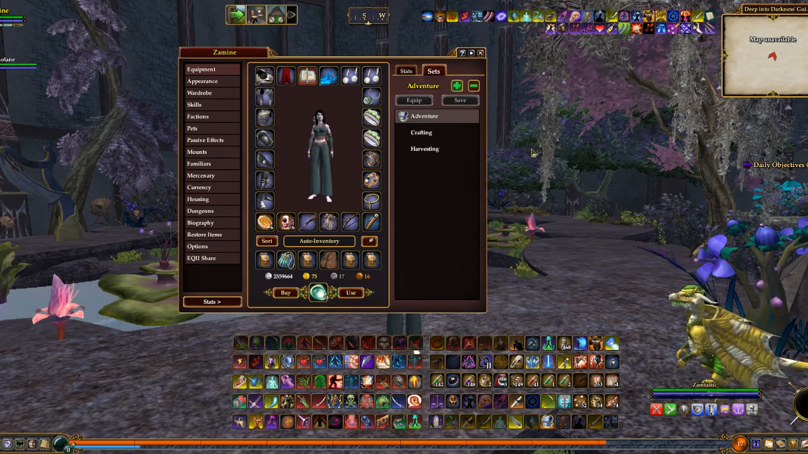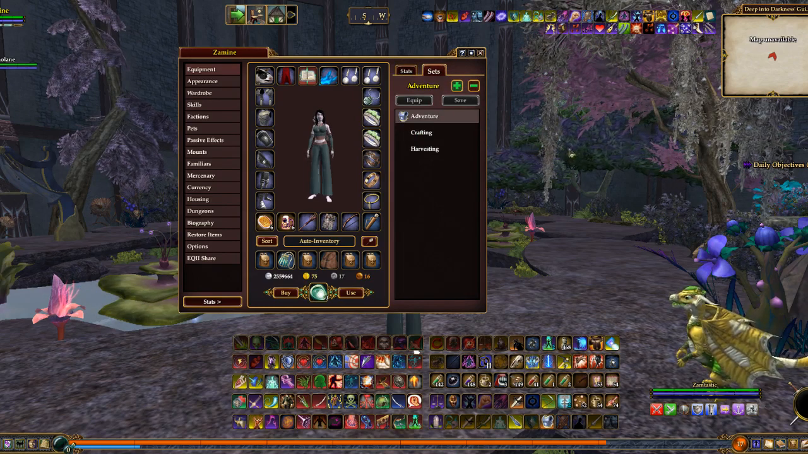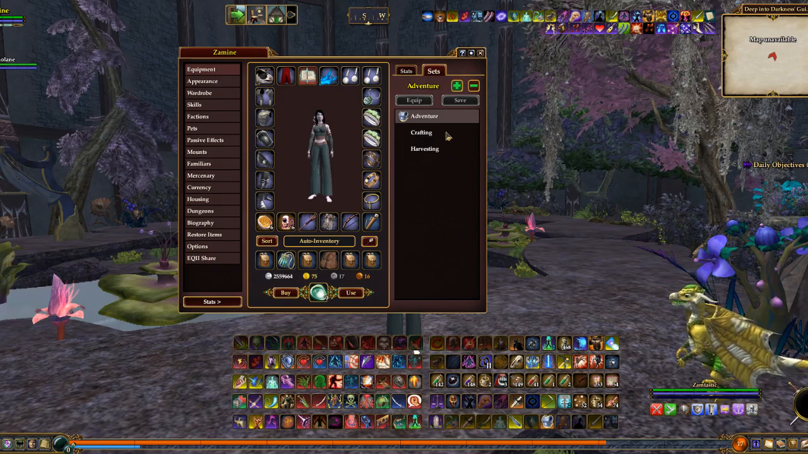So if you're someone that likes to adventure, but you also craft or harvest, and I think most of us end up doing that, rather than having to open up your bags and manually switch out all your crafting gear or all your harvest gear, it is super easy and fast just to set up sets. And then all you have to do to switch back and forth between, say, your crafting or your harvesting gear is to highlight and equip.